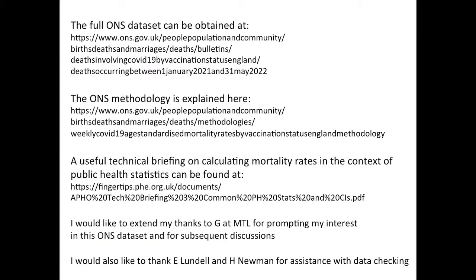And just to finish by saying that the ONS dataset can be obtained at that very long web address there. You'll be better off probably just Googling that. And they do very helpfully give methodology themselves, which is also available at that even longer internet address there. For those who are interested, I found quite a useful technical briefing on how to calculate mortality rates in public health statistics, and I just give the web address there. I'll put the PDF file of that briefing on the Solar Arvus website because I think that might be quite a useful resource for those who don't do this every day for a living.